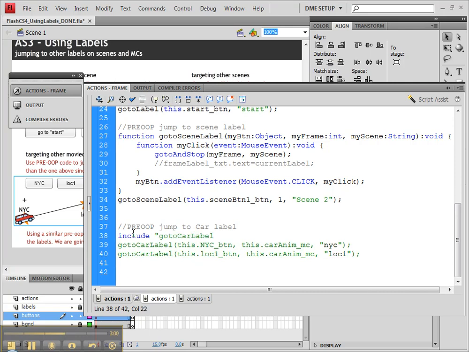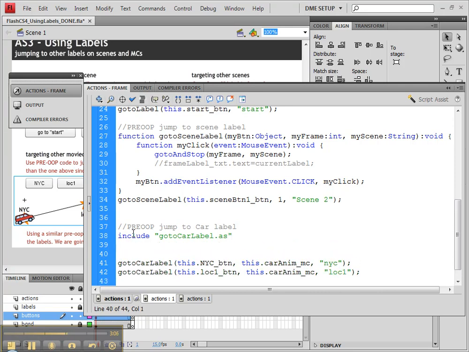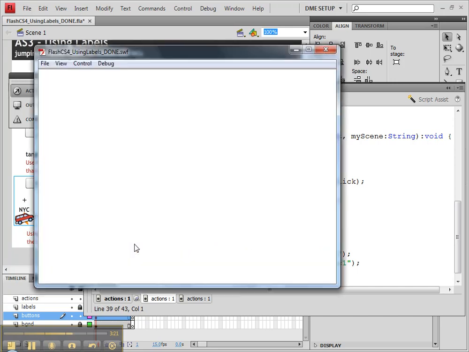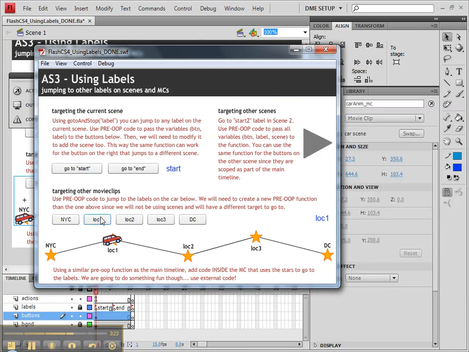Control V, gotocarlabel.as, and then I'll just go down a line or so, and be aware that I do not want to put my semicolon. It does not have a semicolon when you use the include statement. So I'm going to copy that line because I'm going to need it here in a minute, but let's just make sure that it works here on the main timeline. And it does indeed, works great.